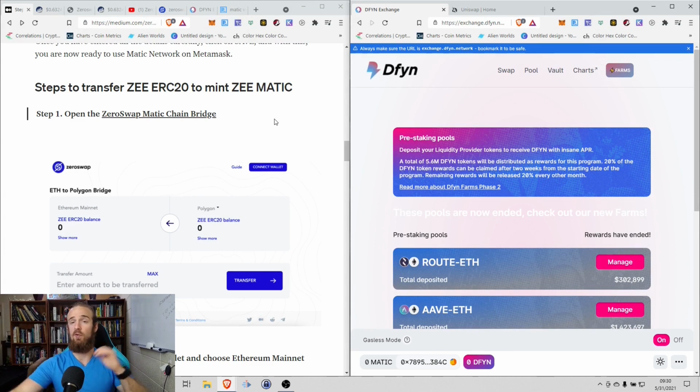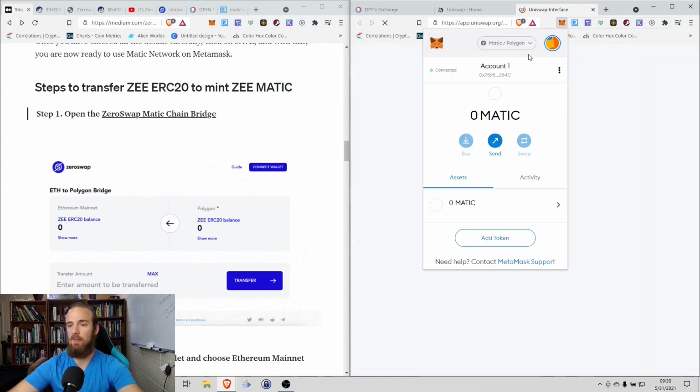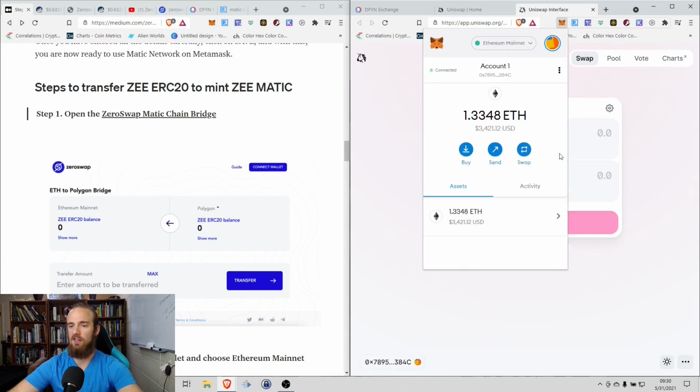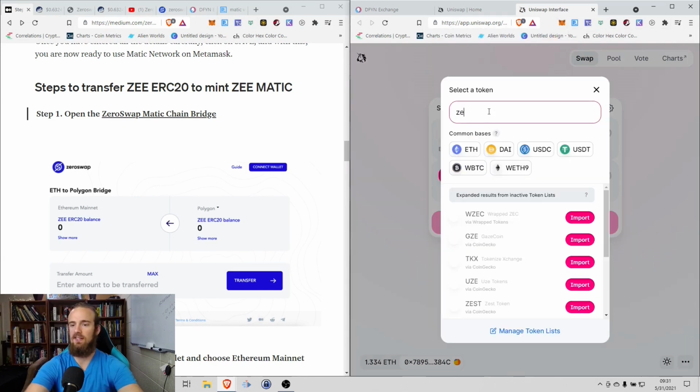So to do that, we're first going to have to get a hold of this on Ethereum. Then we're going to switch it. We're going to roll it over to Polygon. So first step, obviously, I'm going to want to go to Uniswap. And again, to use Uniswap, I am going to have to be on the Ethereum network. And what I want to do is I want to find ZEE.